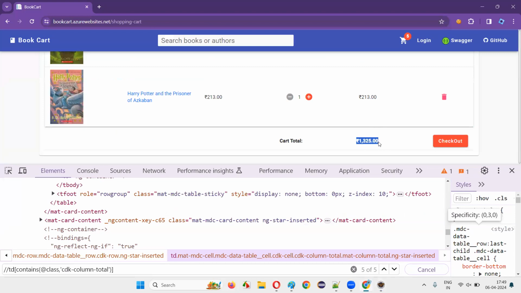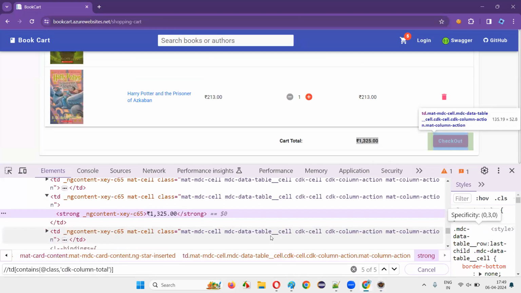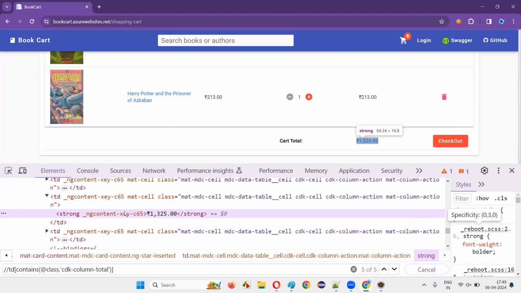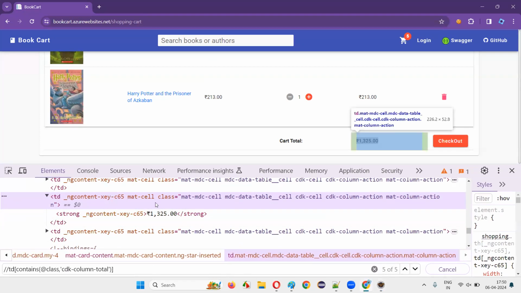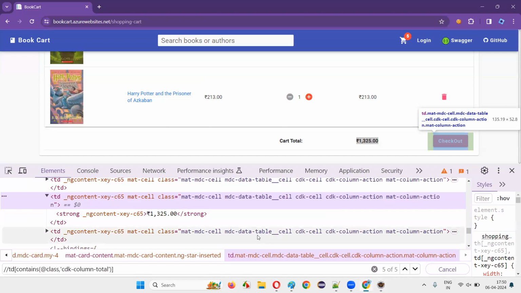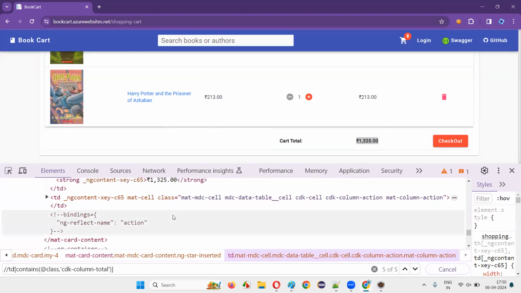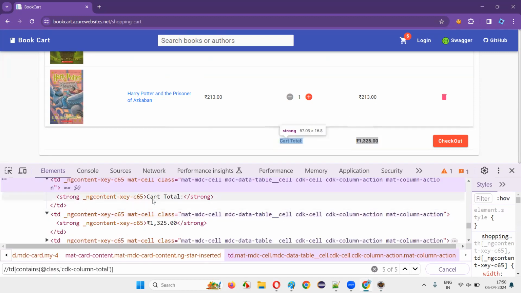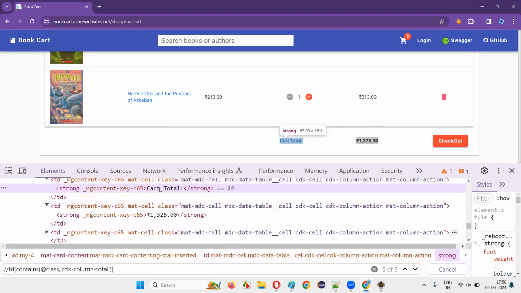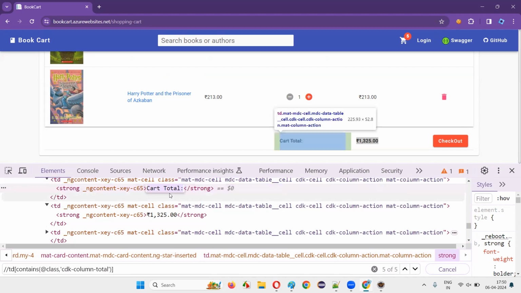Once that is done, I also have to do one more thing. That is, I also have to retrieve this cart total. So I'll just inspect this one and see if there is any unique thing here to locate it. What is there? Strong something on top of the TD is there. Any clue we get, that's good. Or we can do one thing. There is a label, right? Cart total is a label. I'll take this cart total label.